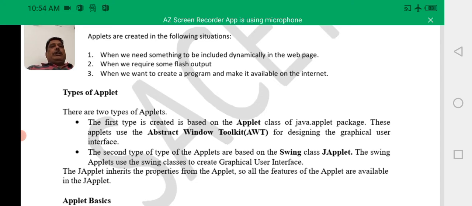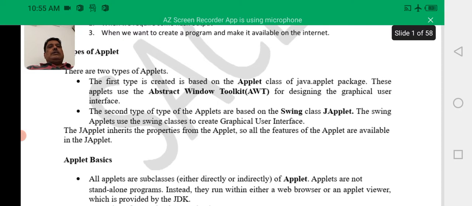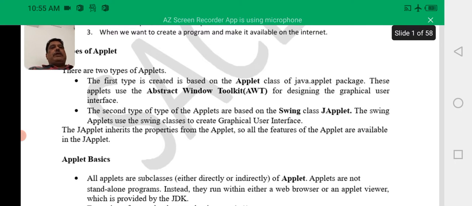The program we create is known as an applet. The second type is based on the swing class, which is JApplet. The swing applets use the swing classes to create a graphical user interface. The JApplet inherits the properties from Applet, so all the features of Applet are available in JApplet.